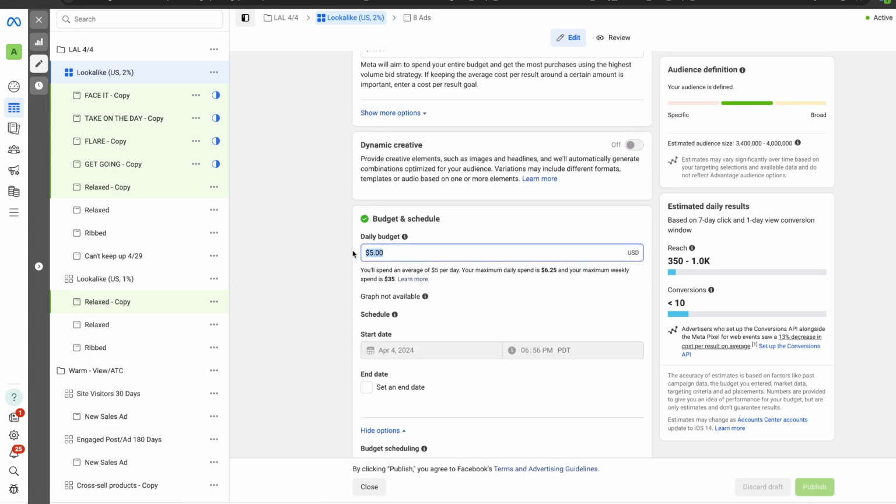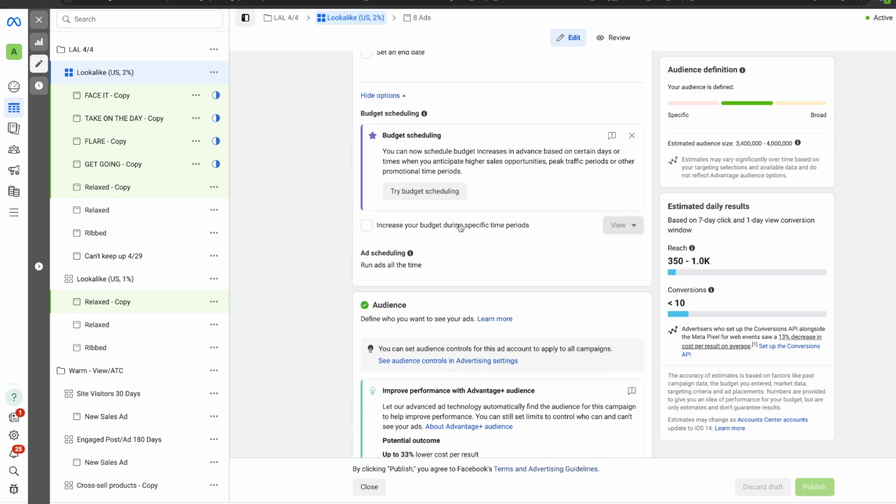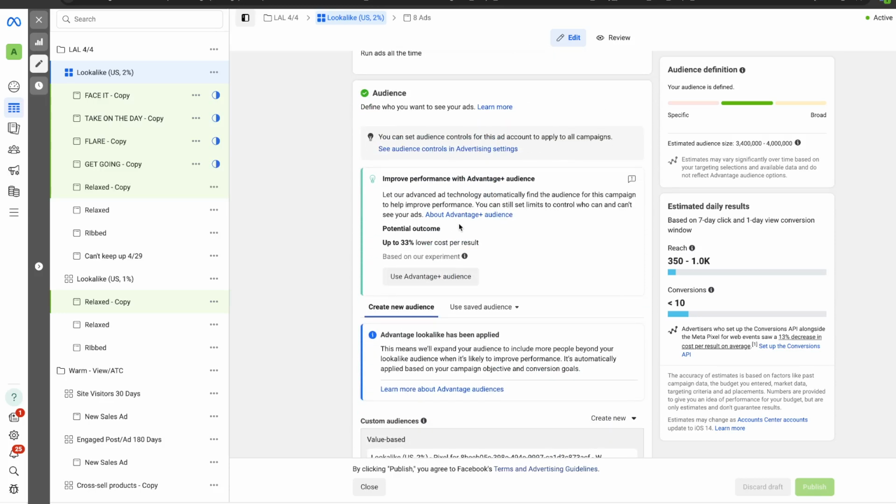Then we're going to scroll down. Super small budget, $5 per day. This can be scaled, but the client didn't really want to scale past $5 per day, for this campaign.